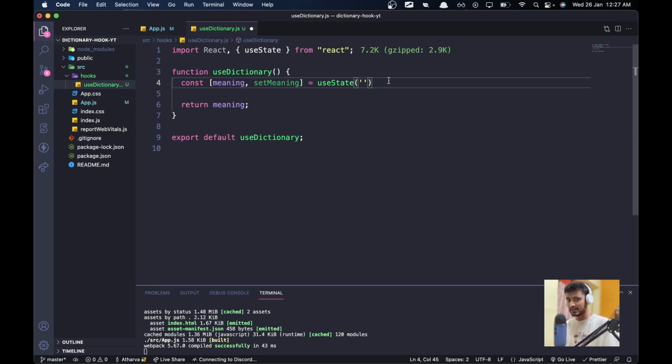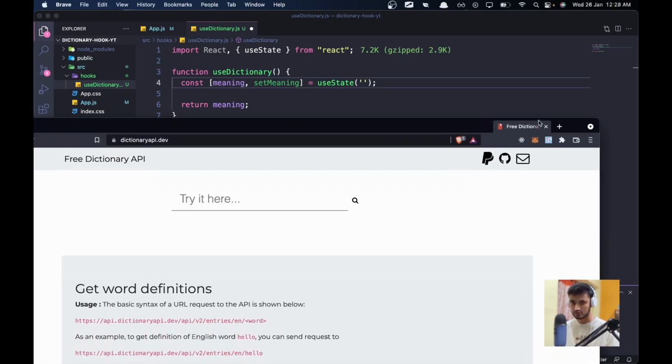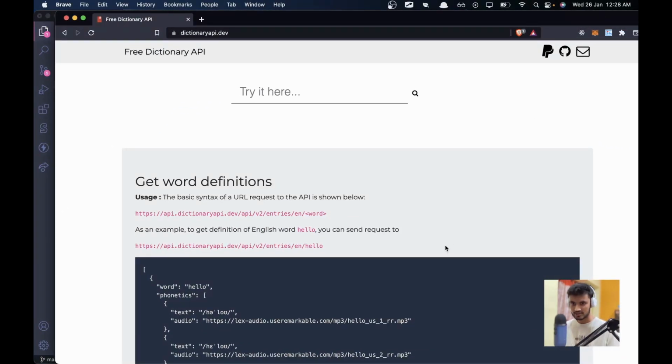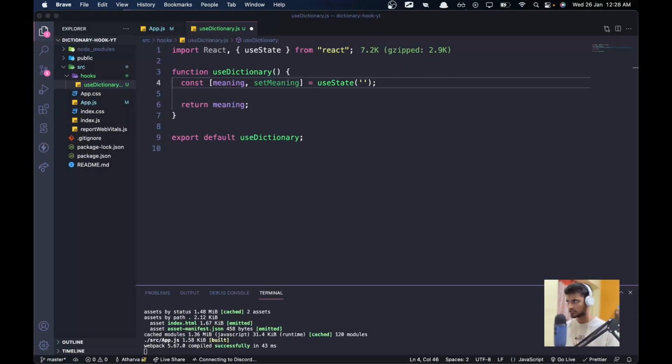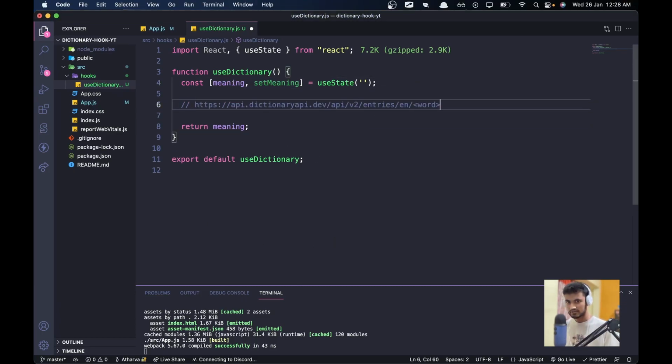Now you need to decide the logic, what you need to do here. So I have found an API which gives us a dictionary, an entire dictionary. So basically this is the API, this is the URL. I'll just copy this URL and keep it, and for now I'll just get rid of the browser. I'll make a comment and put this URL here so that we know what we have to do later.